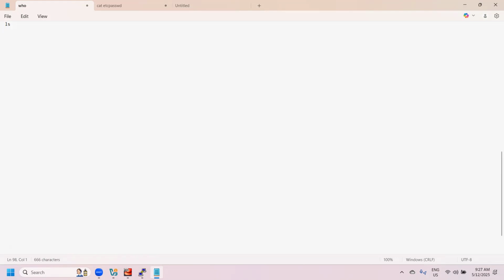So with the help of this ls command, by default we are able to get a list of files or directories, the list of content available from the current or specified directory.